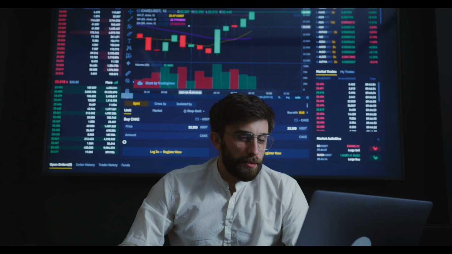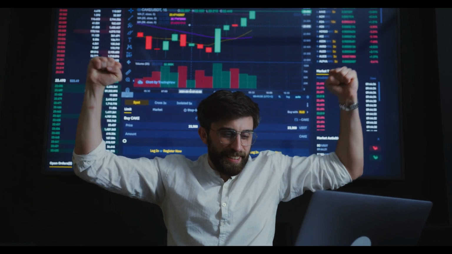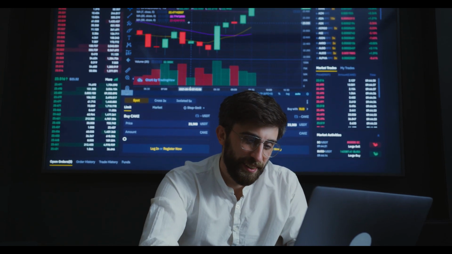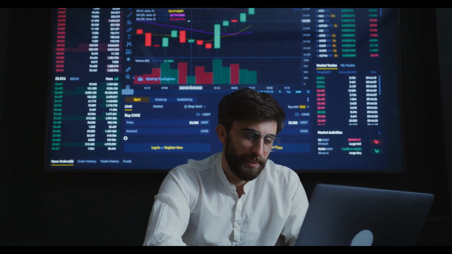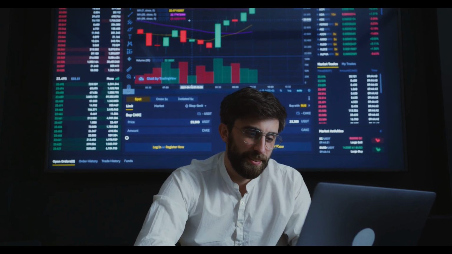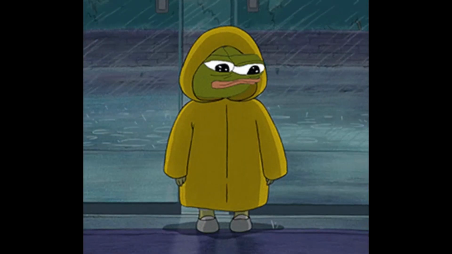Have you ever had a situation where you are diligently choosing a project to invest in? You look at everything about the project, realize that this project can bring profit, and you buy it. You are happy that the price of the token grows, and in the end you want to sell it, and instead of money you get this error. No. That means you bought a Honeypot token.